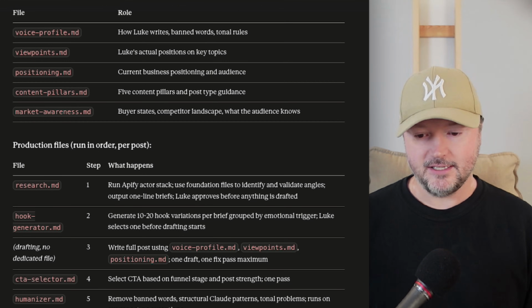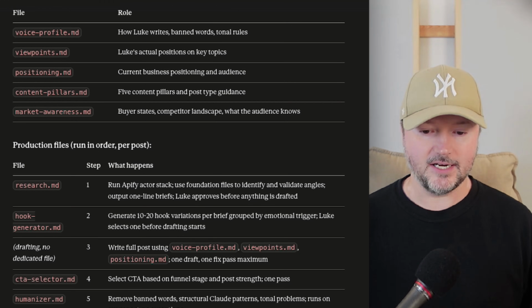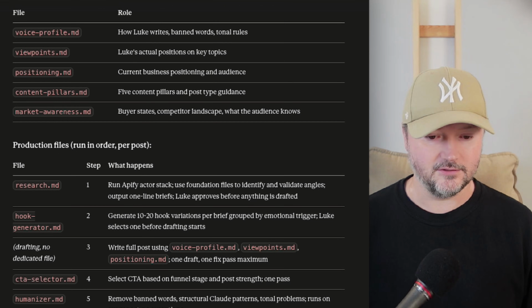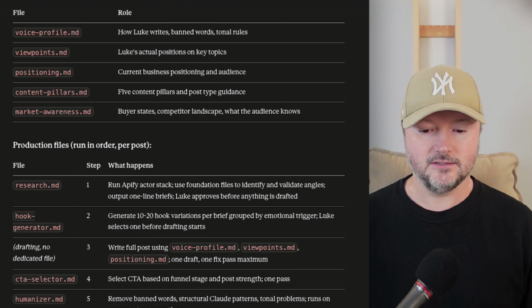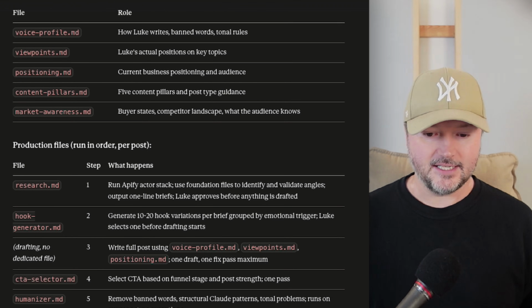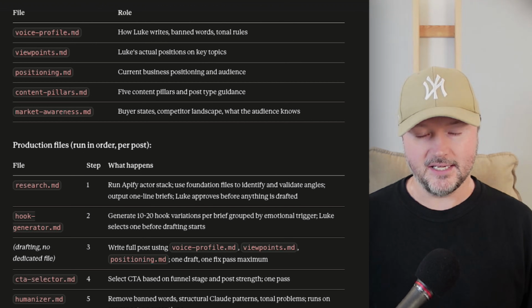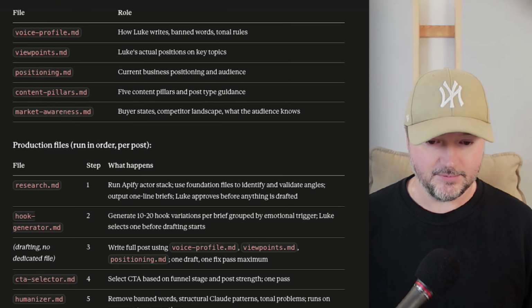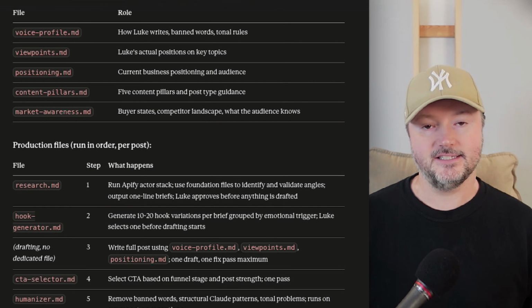Then we have step 3, which is drafting. What Claude is going to do is write the full post using the voice profile file, the viewpoints file, the positioning file, and any inputs that I've given based on my thoughts on the research that's been collected up until this point. From there, we have the CTA selector file.